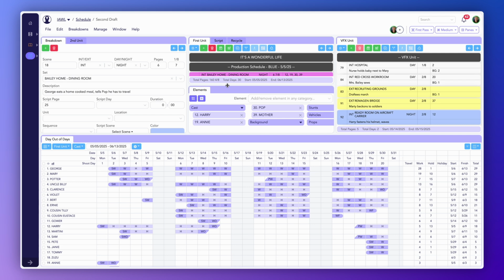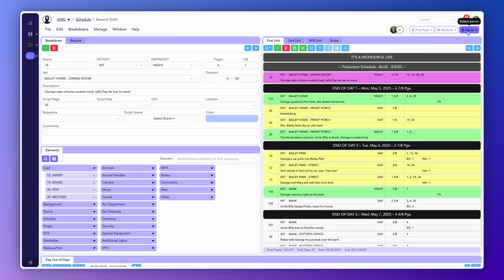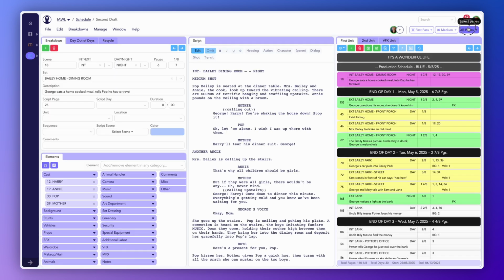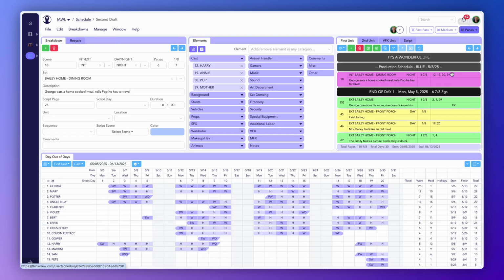And if I want to reset that, there's a number of pre-made pane groups set up over here in the top right corner of the menu. If I click here, I get the default layout. There's another one here that is just tabs only. That shows you all of your tabs lined up here at the top with no panes broken out. There's also another one here for working with your breakdown. And lastly, there's one here for working with your day out of days.